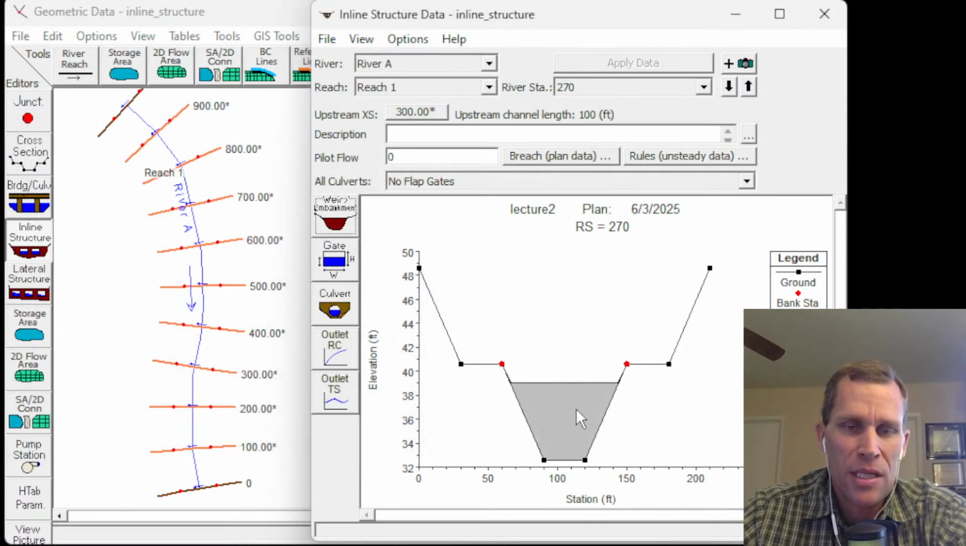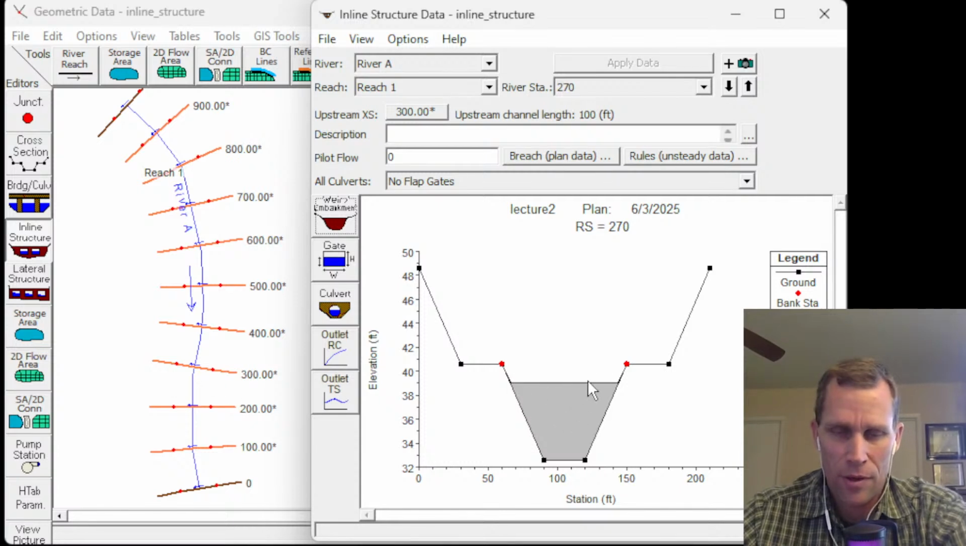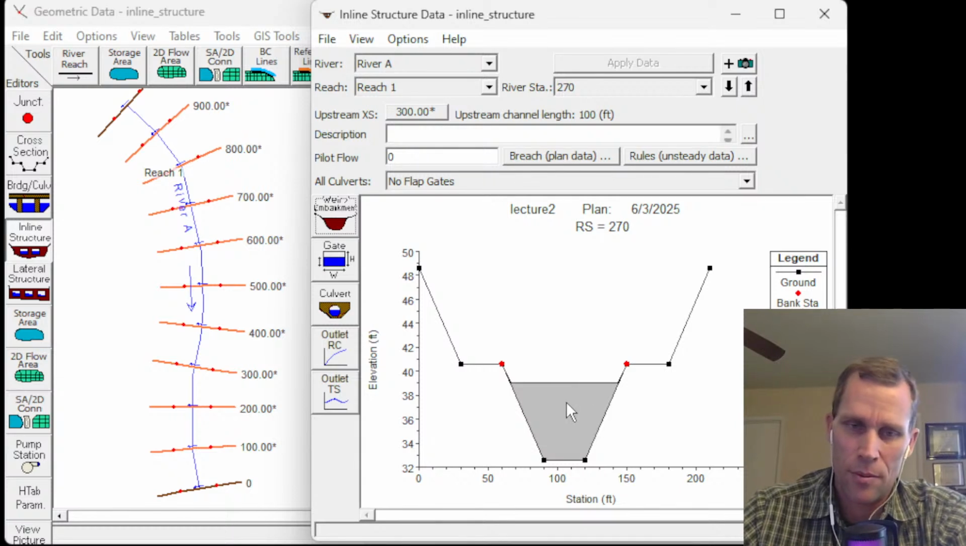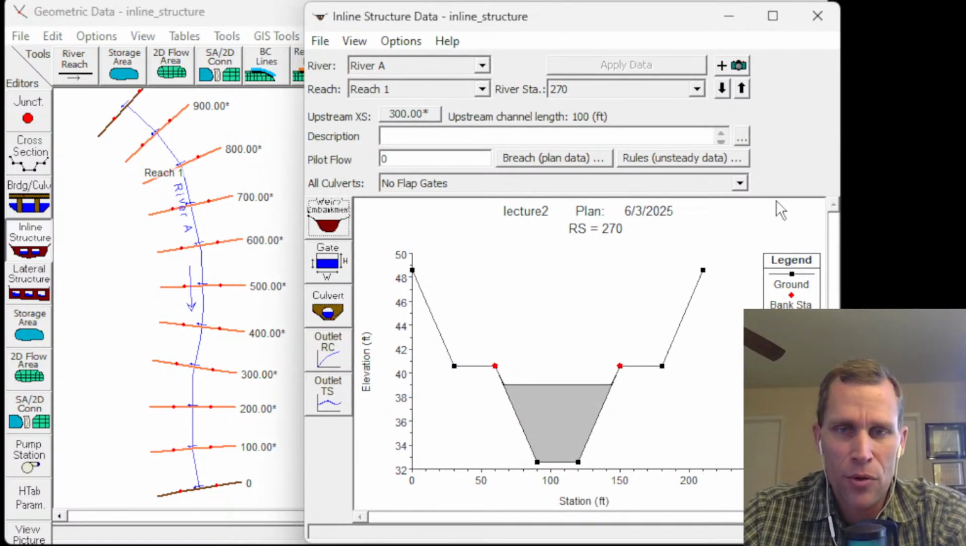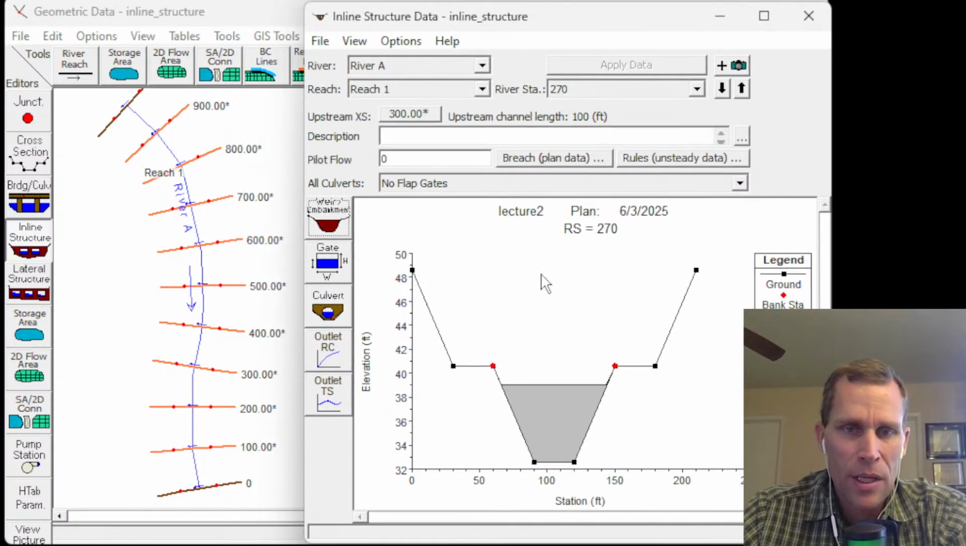And then boom, you see this gray shading here now represents the inline structure, or you could think of it as a dam. It's 40 feet wide. It's at river station 270 to 230. And this is just sort of the profile view. We're looking at it straight on in the downstream direction. If you don't see this gray shading pop up, again, you may need to just move or resize your window, and then it'll refresh appropriately.